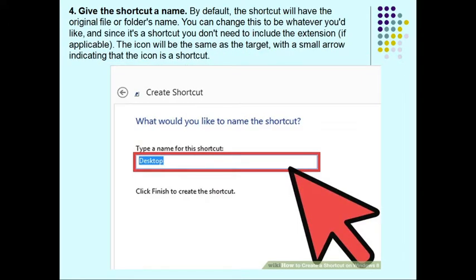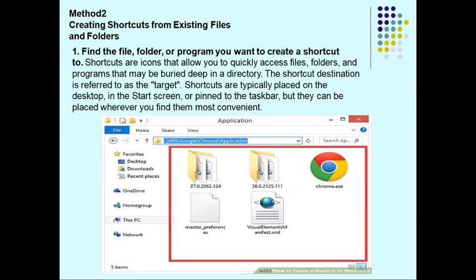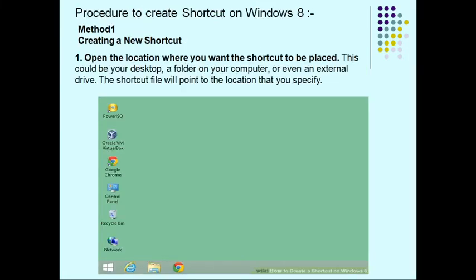Fourth step, give the shortcut a name. By default, the shortcut will have the original file or folder's name. You can change this to be whatever you would like, and since it's a shortcut, you don't need to include the extension. The icon will be the same as the target with a small arrow indicating that the icon is a shortcut. Okay, students, so this is the fourth step. So this is the first method of creating a new shortcut.